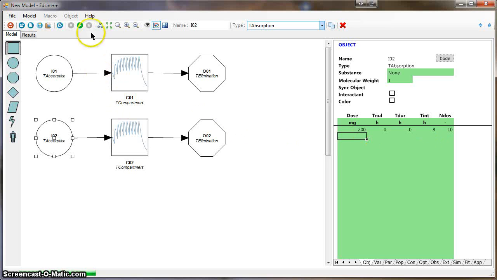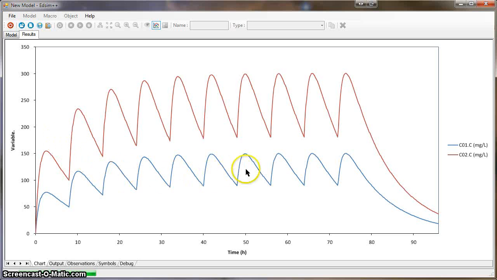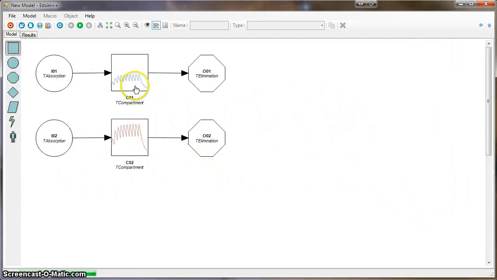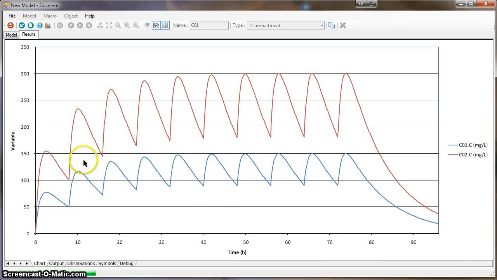So let's have a look how it looks. You see that the levels here are twice as high as the levels in the original model. And if I look here, you can see it even more clearly. I can make it even easier by switching on the y-axis grid lines. You see here maximum levels amount to 150, and here maximum levels amount to 300 milligrams per liter. So this principle with linear kinetics is used as a rule of thumb in daily clinical practice. Simply double the dose and you will get double levels.